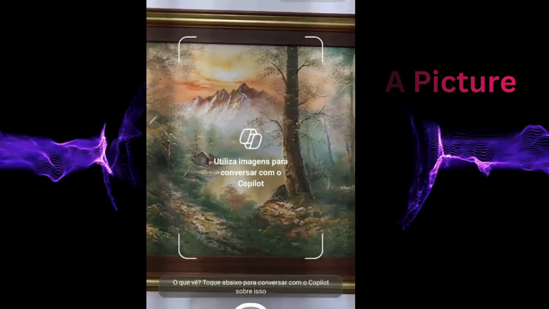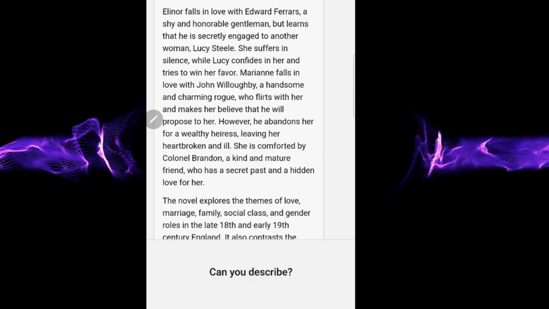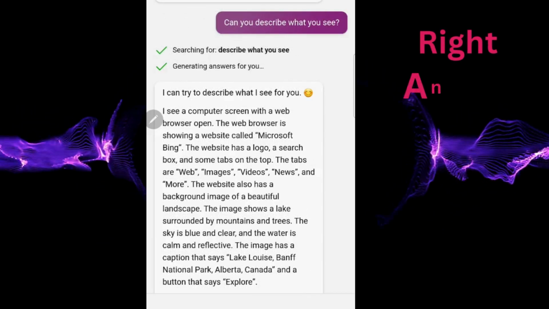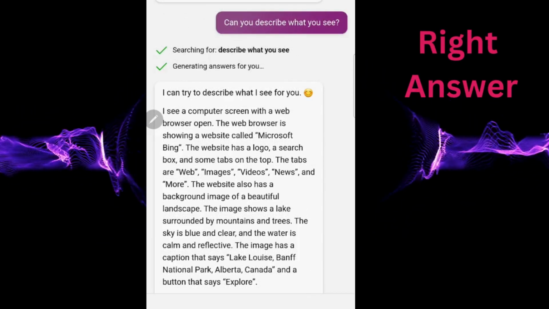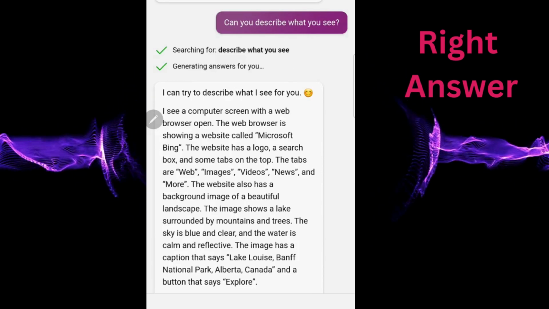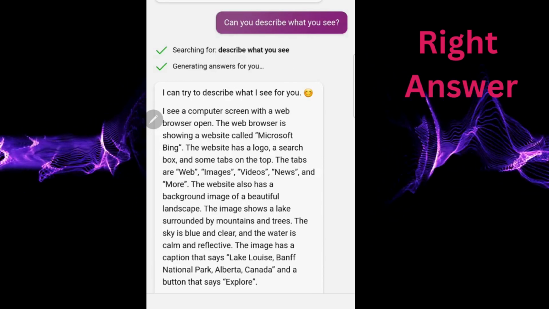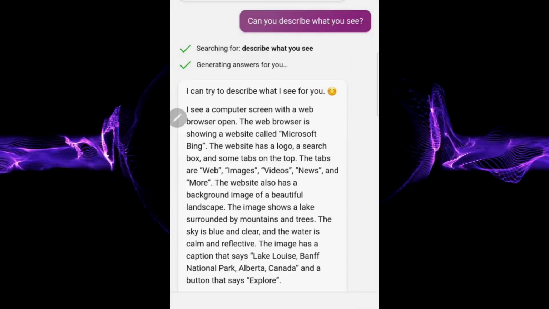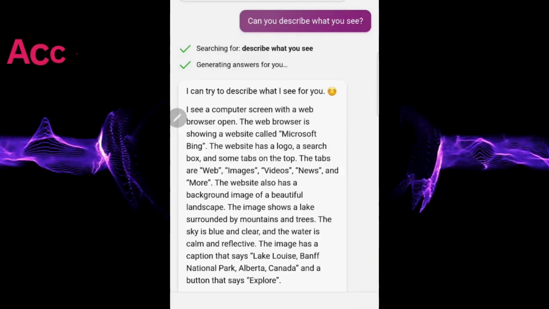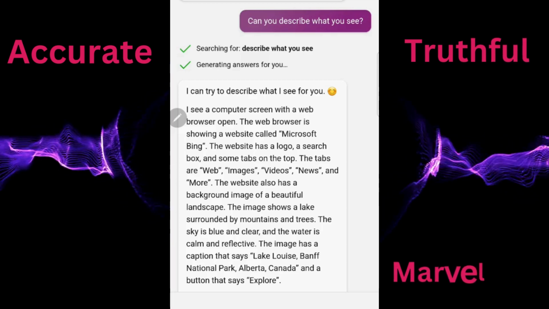Please describe this painting. What do you see, ChatGPT? It also has a background image of a beautiful landscape. The image shows a lake surrounded by mountains and trees. The sky is blue and clear. Love the answer. Accurate, truthful, marvelous.